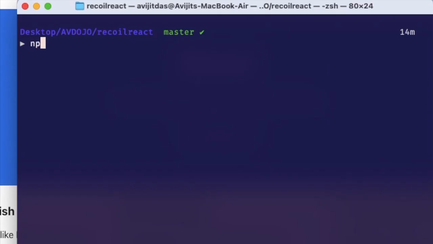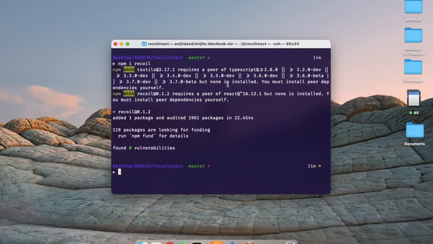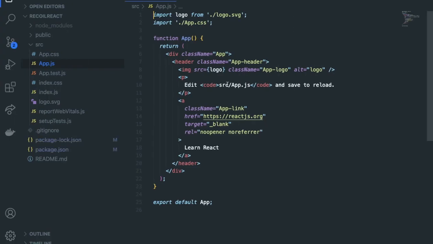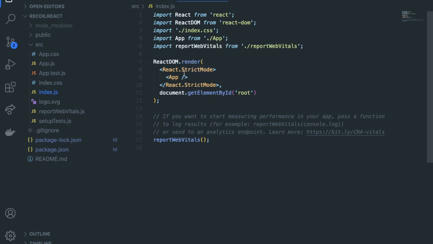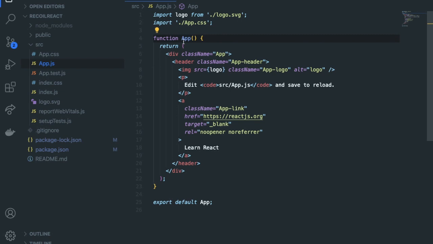For that I have to write npm i, then recoil. After the installation, I will simply write code space dot to open VS Code in the same directory. Here you can see that the root component is your index.js. Inside index.js, create react app has injected this app component. Inside the app component, I will first make the change.